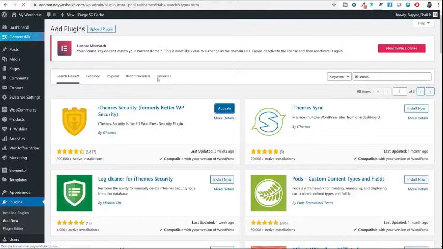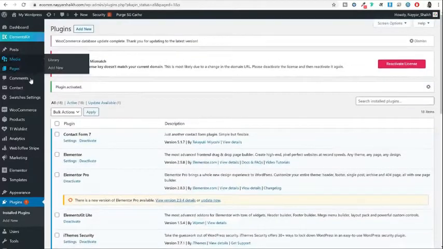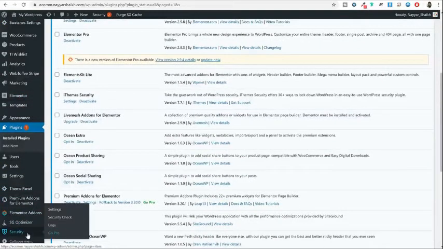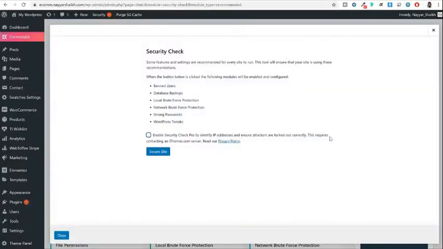Once it is activated, you will see a new option at the left hand side. When you scroll down to the bottom, you will see the last option, the security option. You can hover over that and click on settings. Firstly, you will see this screen. This is a quick setup kind of thing.